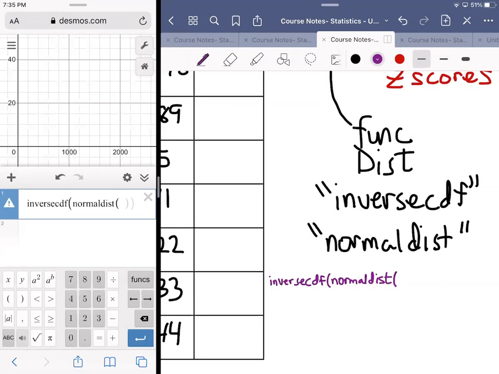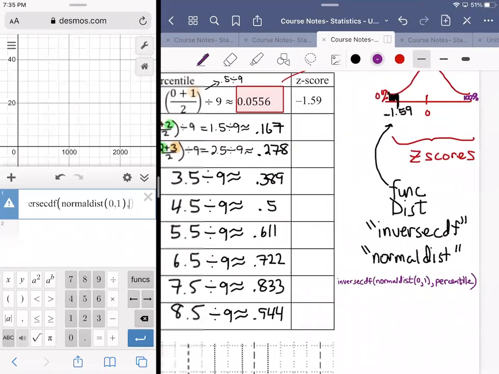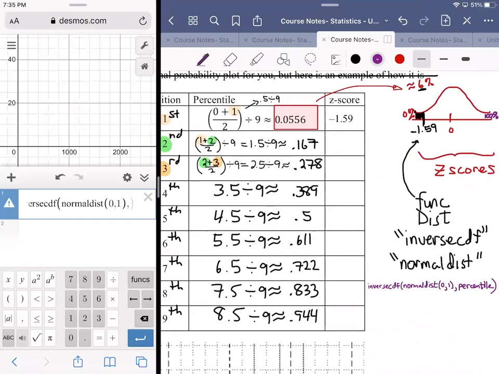All right. We put in 0, 1, close parentheses. So 0, 1, close parentheses. And then you put in the percentile. So another comma, and then you put in the percentile. Oh, are we supposed to know that? Look, that's what I'm teaching you now. That's the whole point of this.